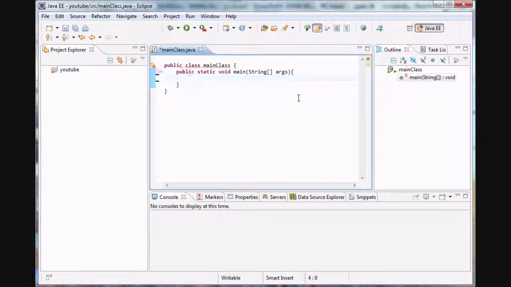Hello guys, and welcome to your 10th Java tutorial. Now in this tutorial we're going to be going over logical operators.